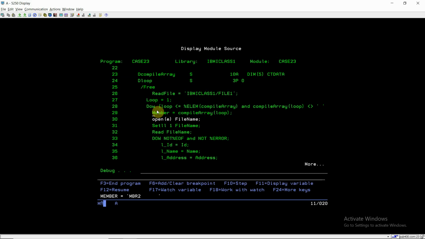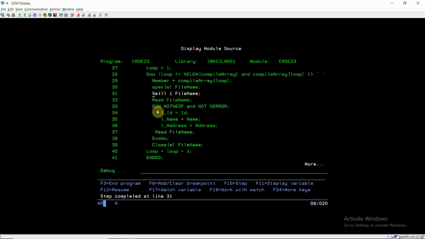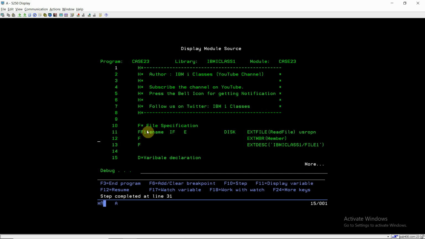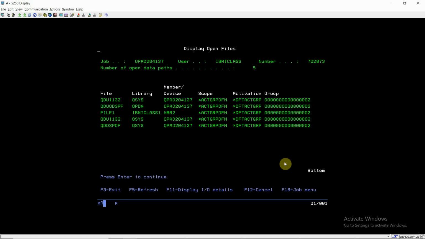Now just press F10. Now open file name. So file name is basically the file and the member as specified here. File name is file and member. Now do shift escape 3 to 14 here.